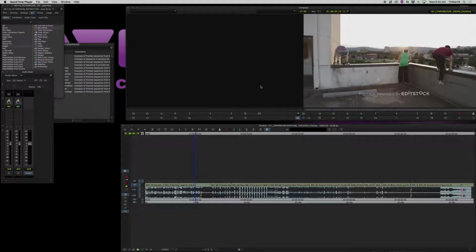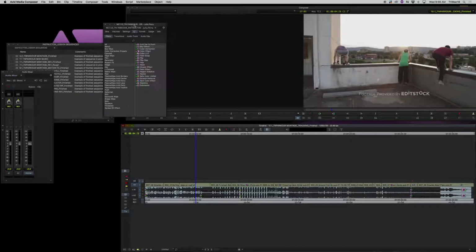Okay guys, this is lesson 10, tracking and blurring objects. Another very cool lesson as we get into a little more in depth into some effects. There's different ways that you can actually track and blur an object.